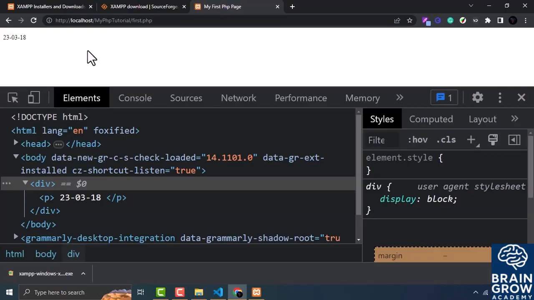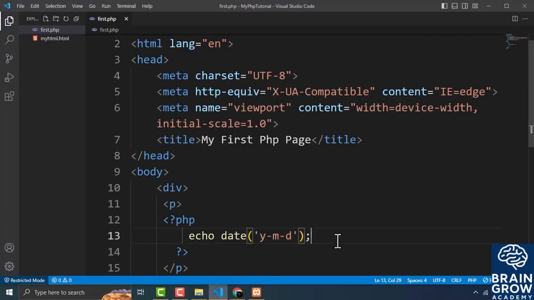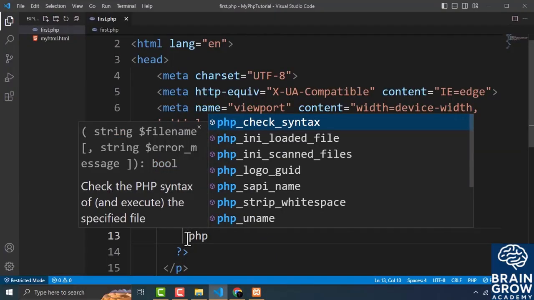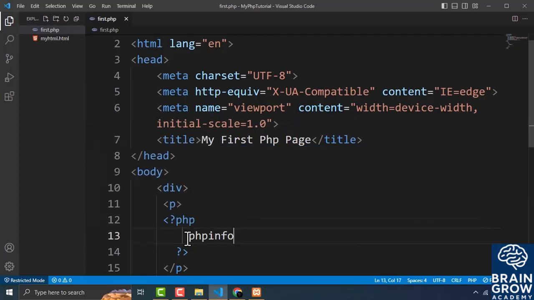Now let's get the system information from PHP. PHP has a built-in function that allows you to get the system information from the server on which PHP is running. The phpinfo function is used to display the information about the PHP configuration on the server. So now let me type the phpinfo function. I just need to type php and then info. This is the built-in function, and you don't have to pass any arguments.